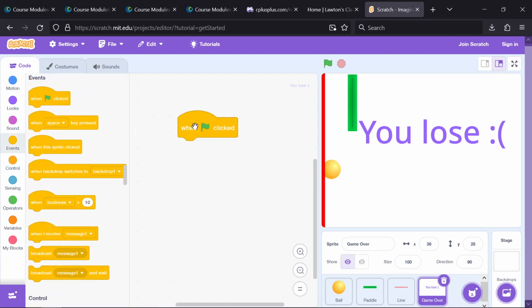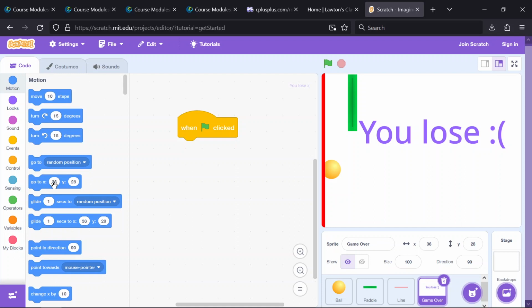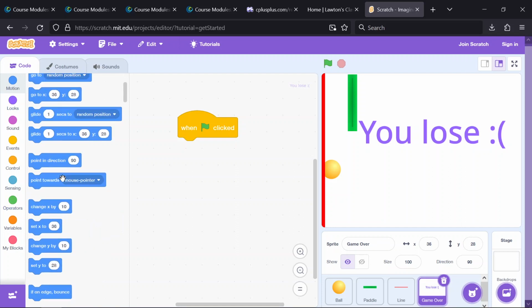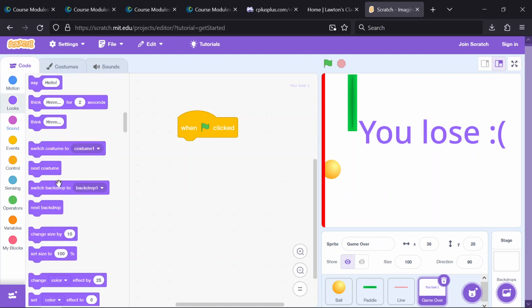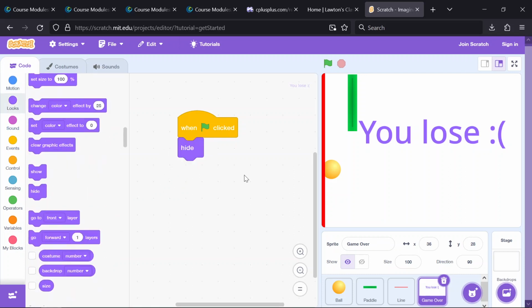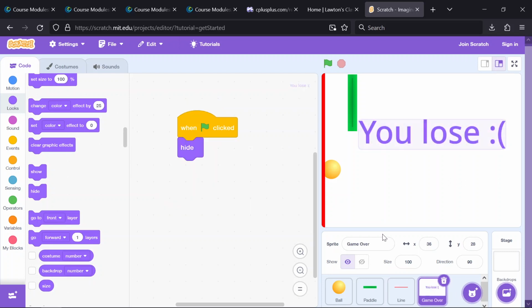When the green flag is clicked for this sprite, hide yourself. Let's see here. How do I want to do that? I do want to have it hide itself at the beginning. But if the game is ever over, I want to show it. How do I check if the game is ever over? Well, it's the line that notices when the game is over. It kind of has to pass information to the you lose sprite. That sounds like our ghost program. Let's use a message. Let's make a game over message.